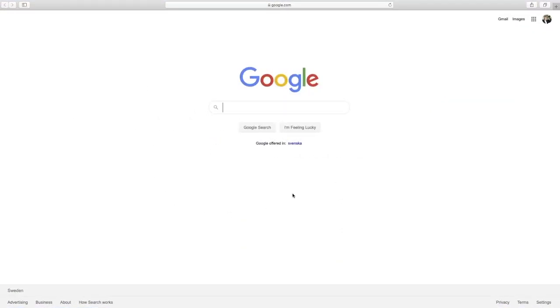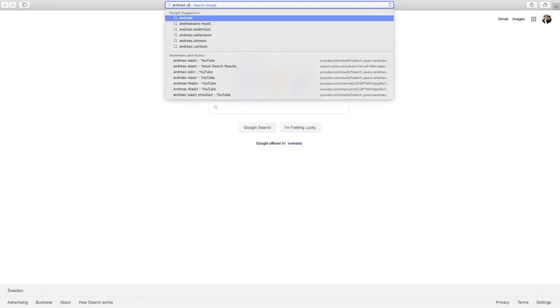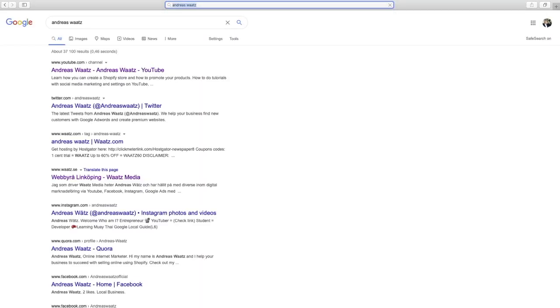And as you can see, we now have Google as a homepage. And if I go to the browser and make a search, we now have the Google search engine. Okay everyone, so this is how you can remove Yahoo search from Safari in 2020.